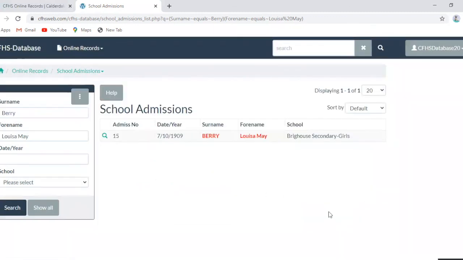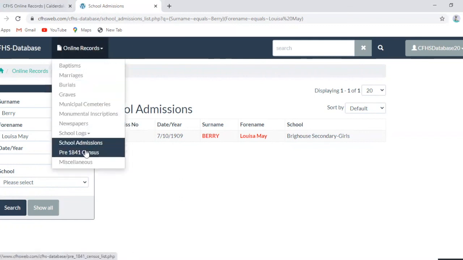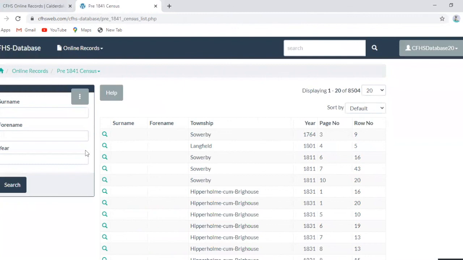Now we come to the last two databases, the first of which is pre-1841 census. There were 5 censuses conducted before the first proper national one in 1841. These are 1764, 1801, 1811, 1821 and 1831. The records were supposed to have been destroyed, but some authorities defied the rules and kept them. They are only named with head of household, and each census carries entirely different information from all the others.